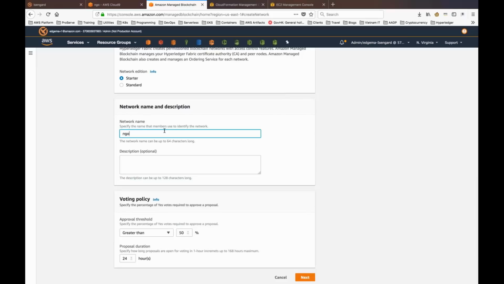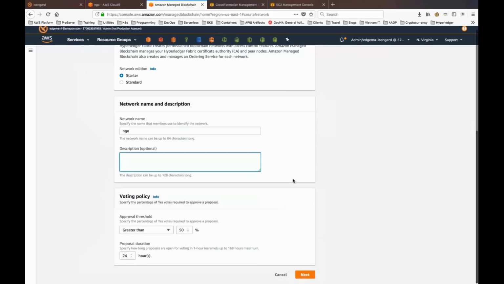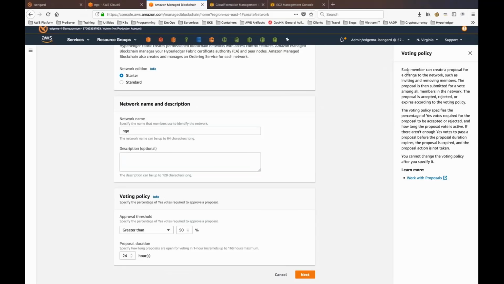We're going to call it NGO for our non-profit organization. You can enter an optional description if you like. And what we see here on this page is a voting policy. Again, if you click on info, you'll see some information on the right-hand side. Essentially, the voting policy is the first pass at wrapping a governance policy around the blockchain network.